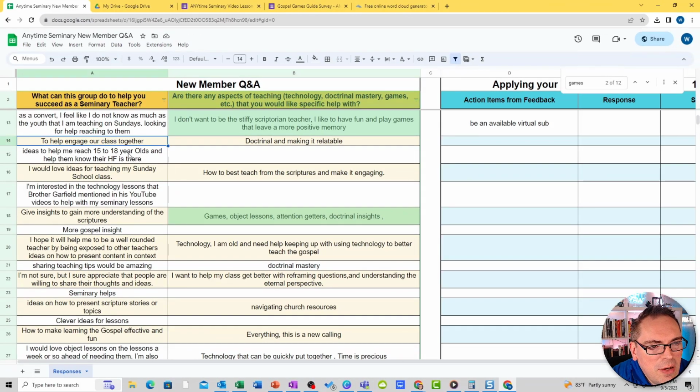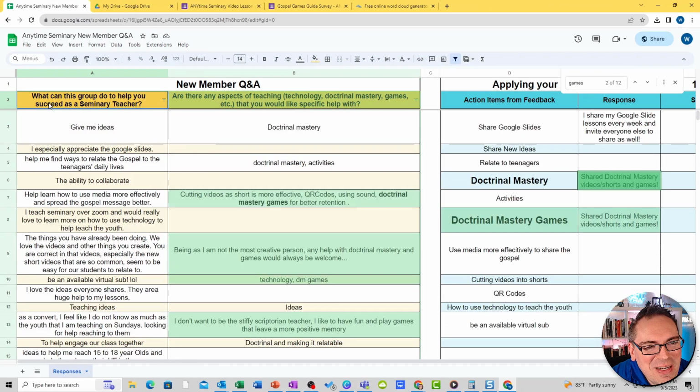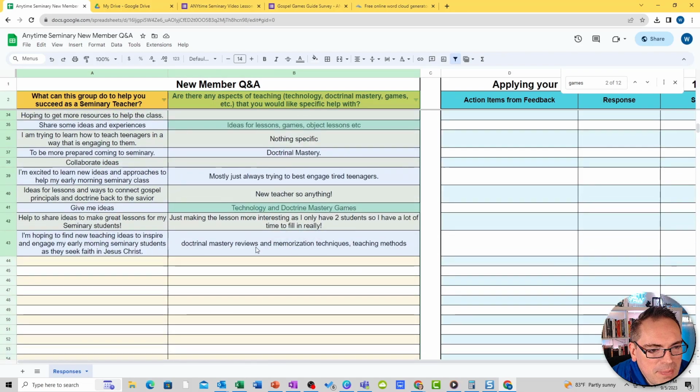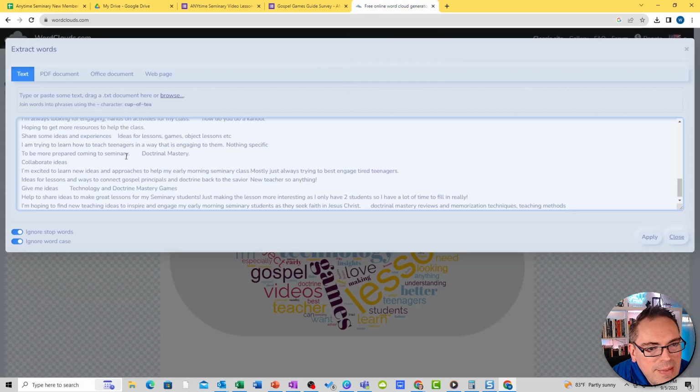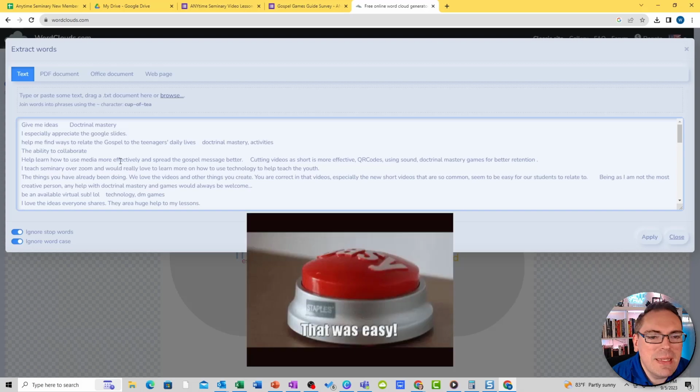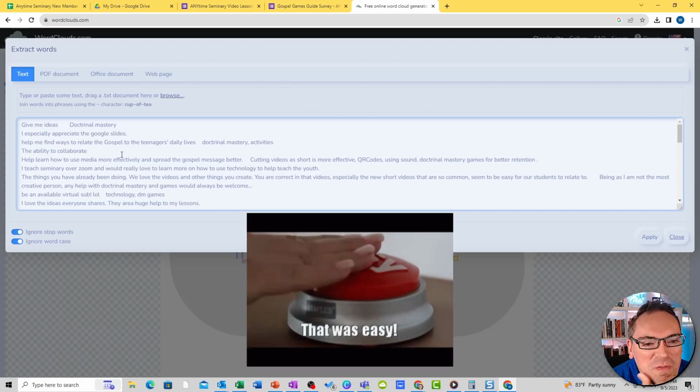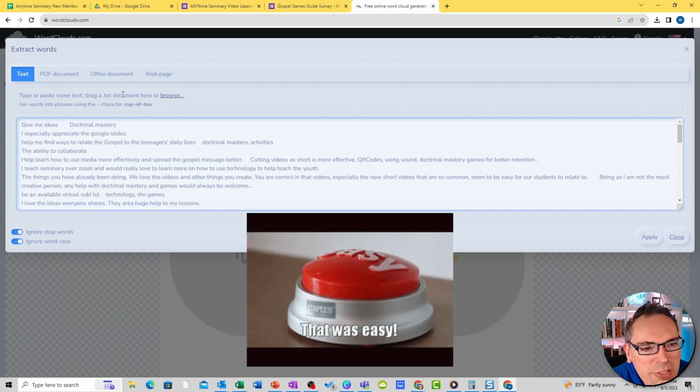I'm actually using our new member Q&A. I wanted to do a quick word cloud of all the different things you guys are looking for. So I'm going to highlight all of your feedback and comments so far, copy that, and paste it here. Right there, you can see I just copied and pasted very easily into this word cloud generator.